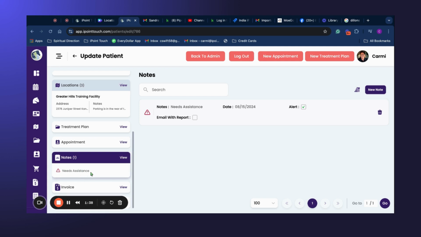Also, when you start the appointment, you will get this quick note flash so you can remember to notate anything that was pertinent to that particular patient. This also will show up on the calendar when you actually create the appointment. You'll see this alert pop up. Okay, so that's how you would create an alert.